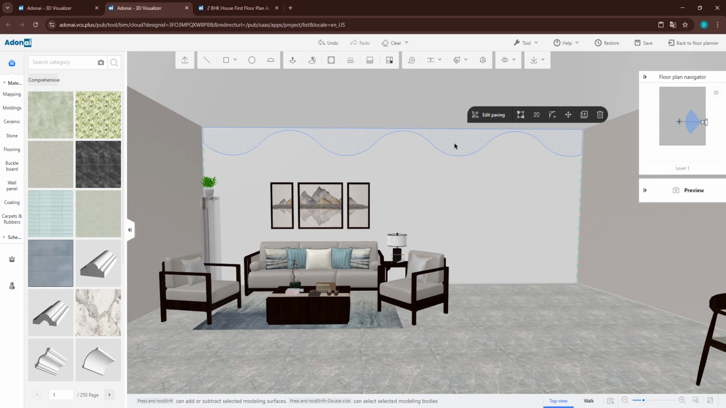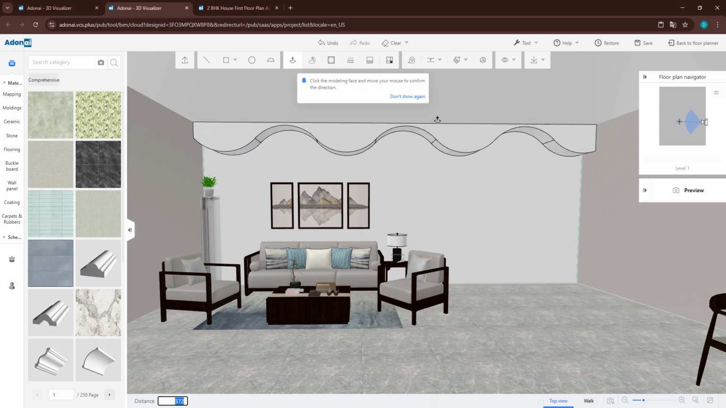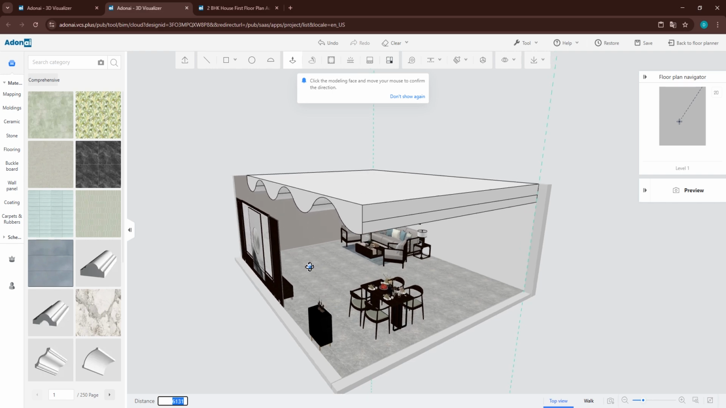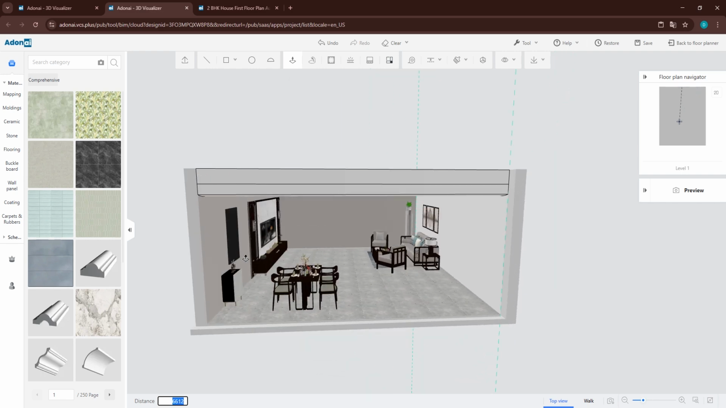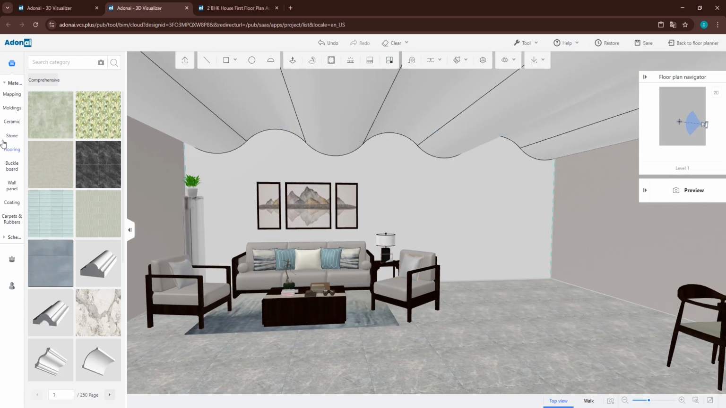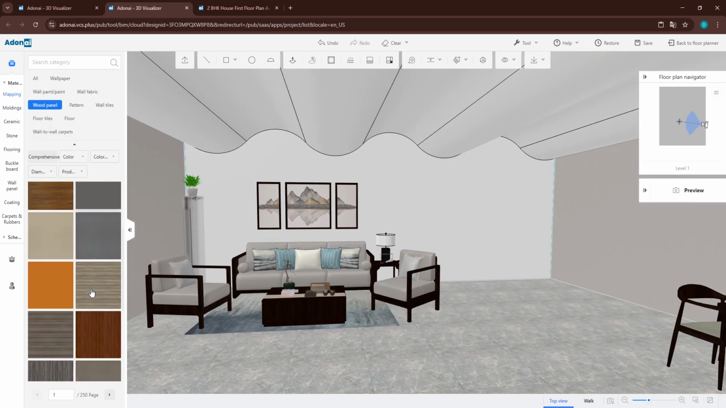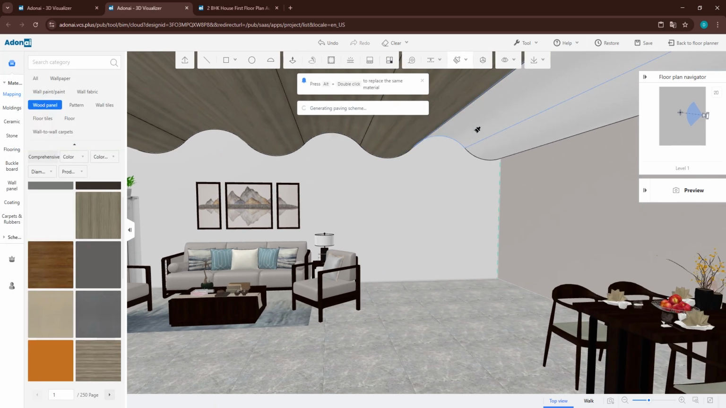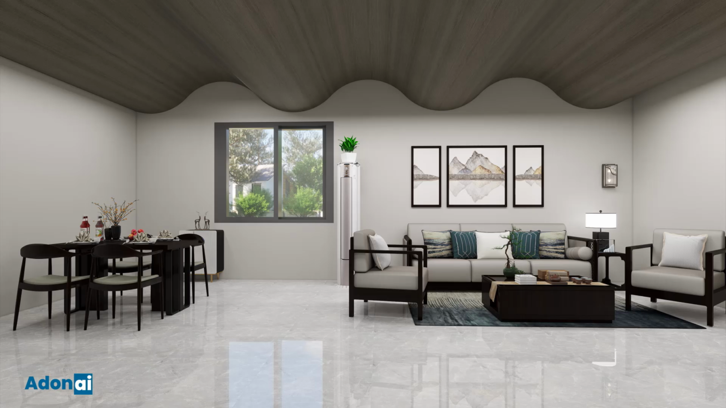Now switch to 3D mode, select the push tool and apply the required extrusion to bring the wave ceiling to life. If you want to enhance the look, you can apply materials using the material option available on the left side of the interface. And that's it, your wave ceiling is now ready.